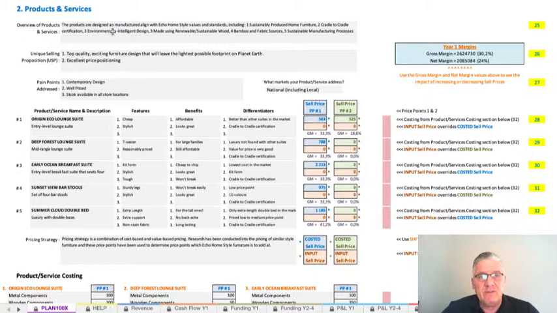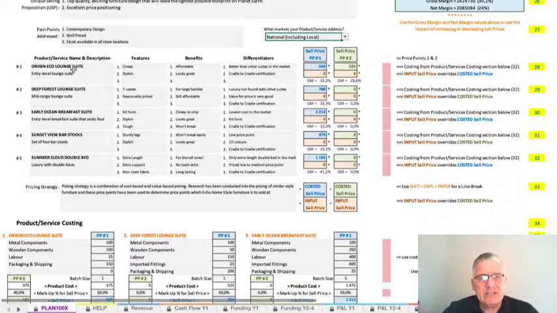We move down to products and services, and we do an overview of our products and services, any unique selling proposition points that we have, and then pain points addressed. Important to be able to know what pain points you are addressing. What market do you have? Are you servicing local, national, or global? And then we go down to actually naming our products or services.